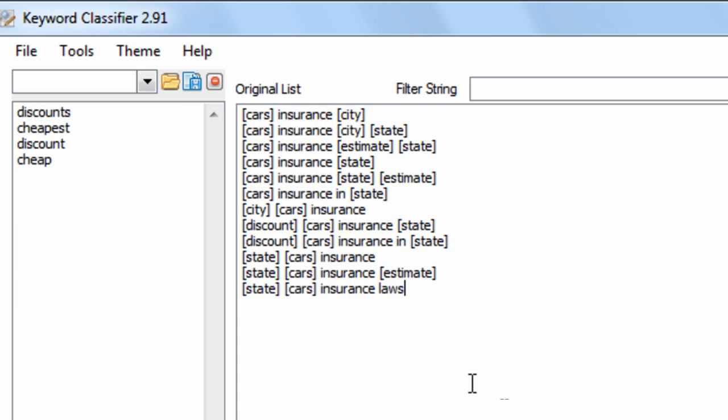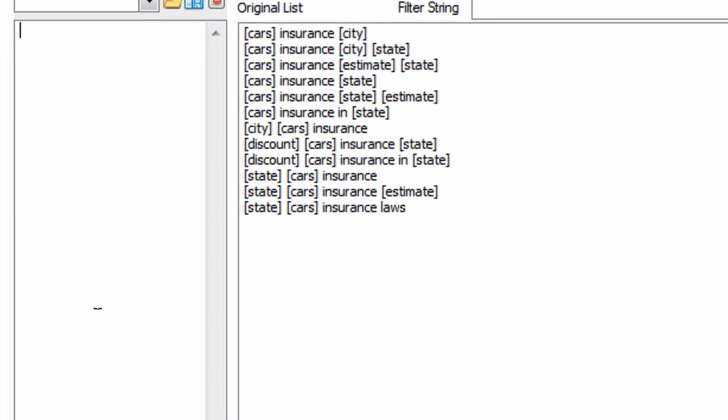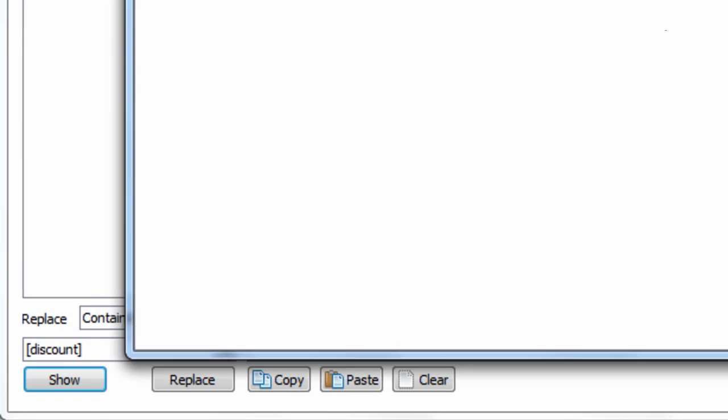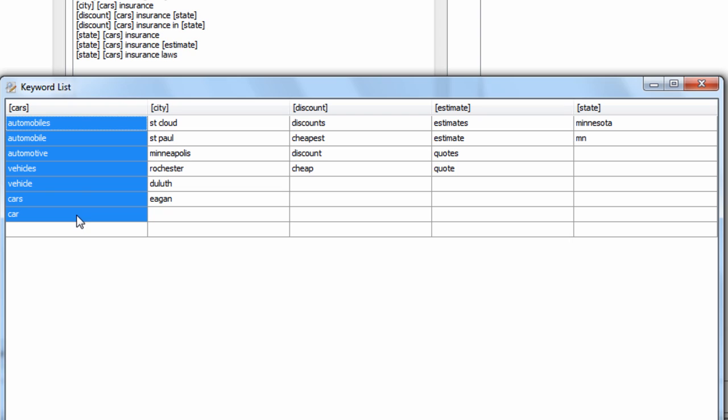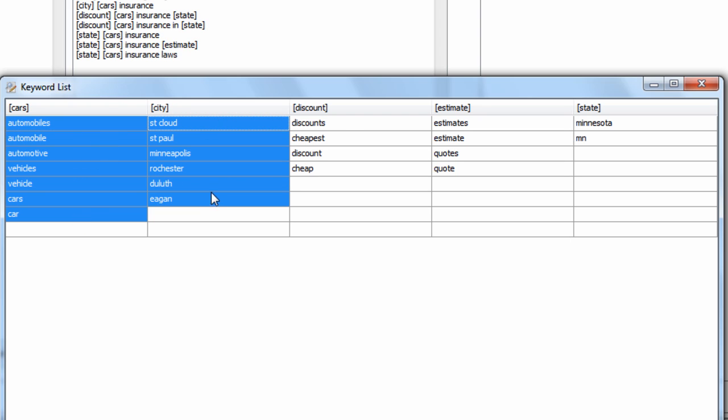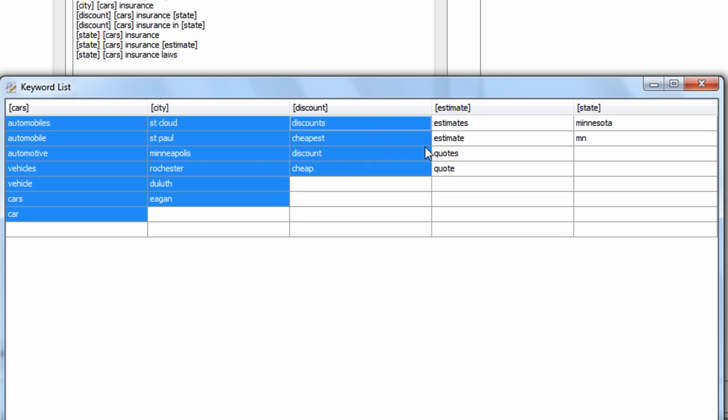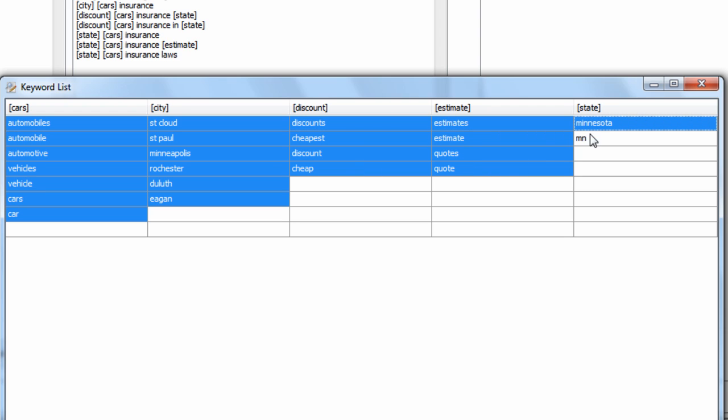Now you might be wondering, why would we want to do this? Well, I'm about to show you. What we can do from here is hit the show button, and we can see that all our keyword lists were saved. So we have all the different ways you could say car, all the different cities within Minnesota, cheap, cheapest, discount, estimate, and the state. So what I've done, and you don't have to select all these, you can select a few of them, the ones you actually want to generate, but for this short demo, I'll select them all.